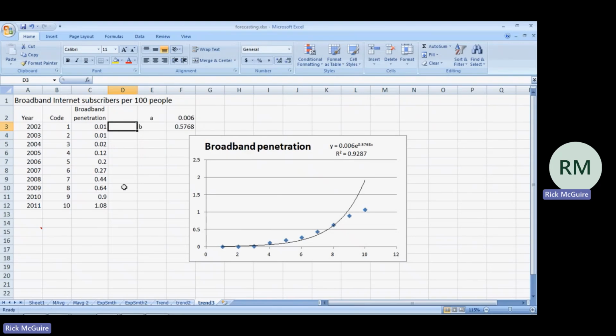The prediction would be equal to y equals a, which is this one, multiplied by e raised to. For that we put exponential. So it'll directly give us e raised to whatever we want. Bracket open, b multiplied by x. In this case, it's not the year, but the code. Bracket closed, enter. So as for this, the internet penetration would be 0.01068, which is very close to our actual number.